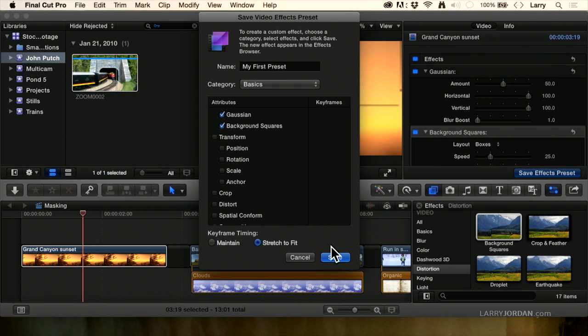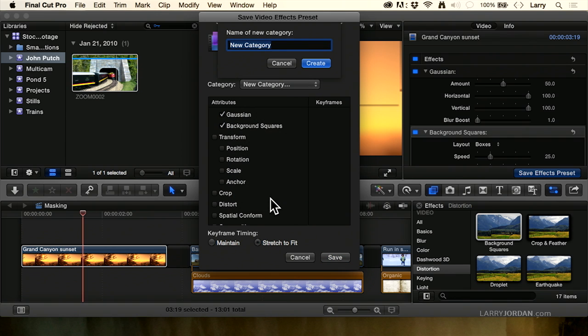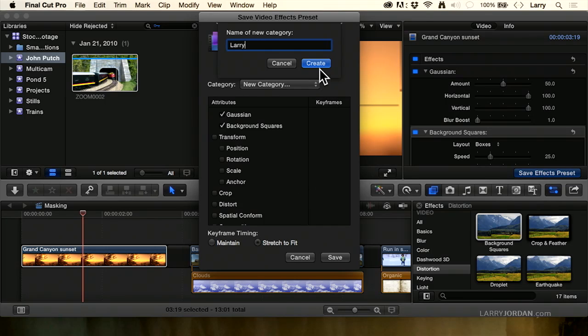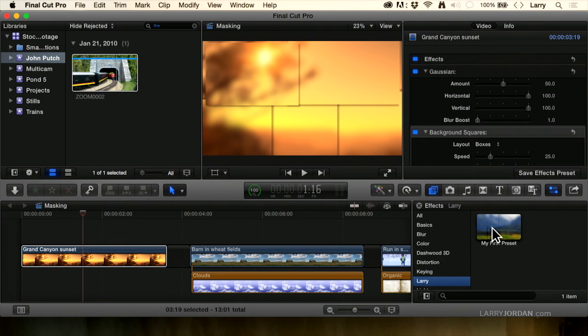Once that's done, we can do one other thing. See where it says category? These categories correspond to the categories here in effects. I'm going to create a new category called Larry. You don't have to call your category Larry. You could call it blur effects or color effects or motion effects. You can call it whatever you want. In fact, there's no limit to the number of categories that you create. And we'll create, and now we're going to save this. And notice down here, there's the Larry category I just created, and there's my first preset.